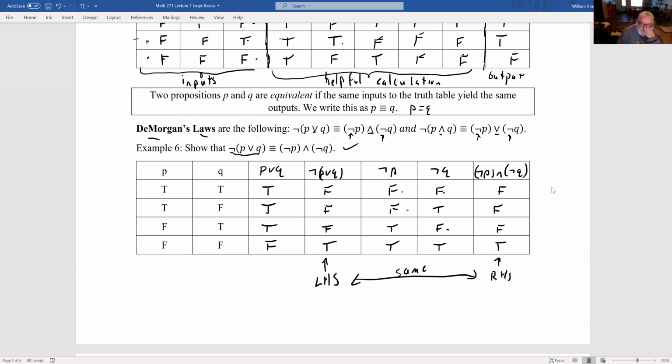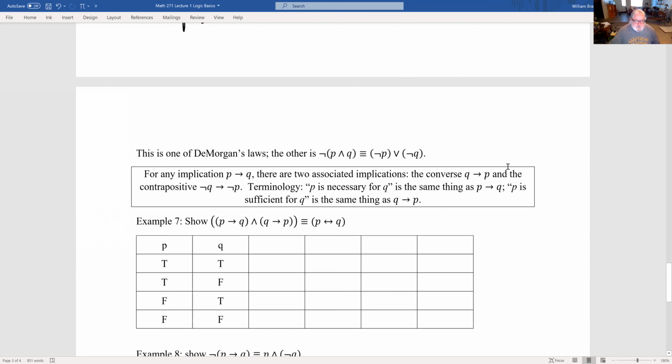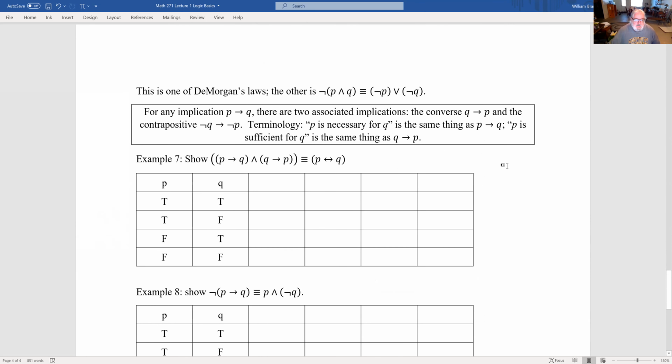So, these are my inputs. These are the outputs for the left-hand side, and the outputs for the right-hand side. They're the same list: false, false, false, true. So the two expressions are equivalent. I can replace one with the other whenever I want to. So that's one of De Morgan's laws.